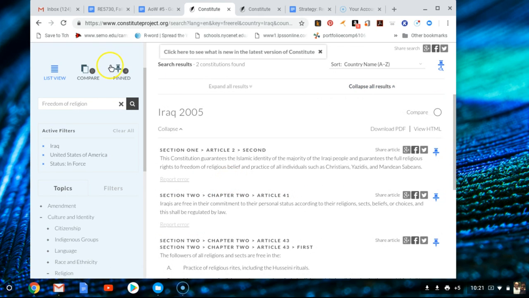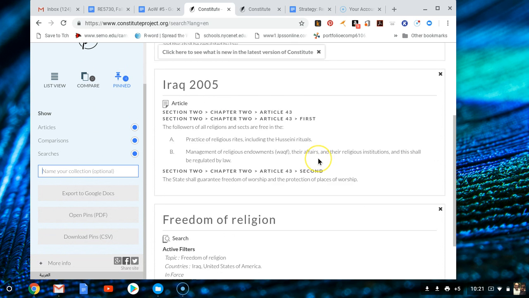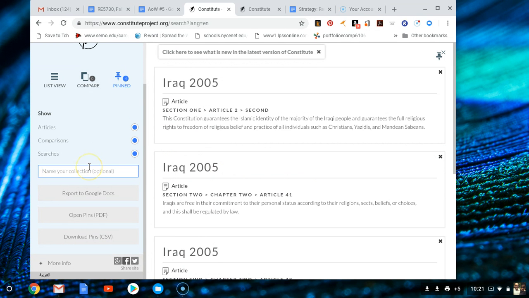And so then I can go to this thing that says pinned, and I can name my collection. So maybe I want to just name it Iraq and U.S. freedom of religion. Or maybe I'm going to look at some more civil rights, so I might say civil and political rights, if I was going to do some more research to pin.